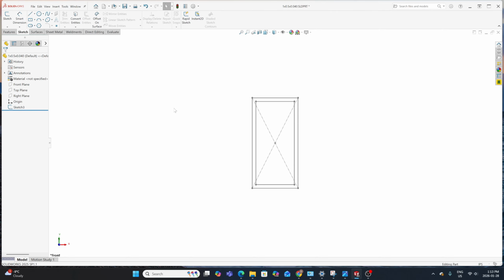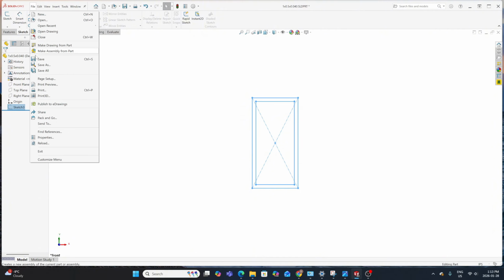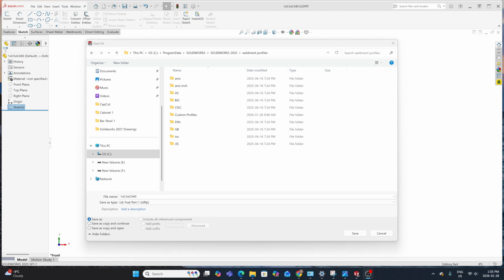So before I save, I'm going to click on the sketch here to highlight it. We're saving the sketch as the profile. There we go, Sketch3 in my case. File, Save As. So save as file name. Give it a description of the custom weldment profile, in this case, 1 inch by ½ inch by 40 thousandths of an inch wall thickness.